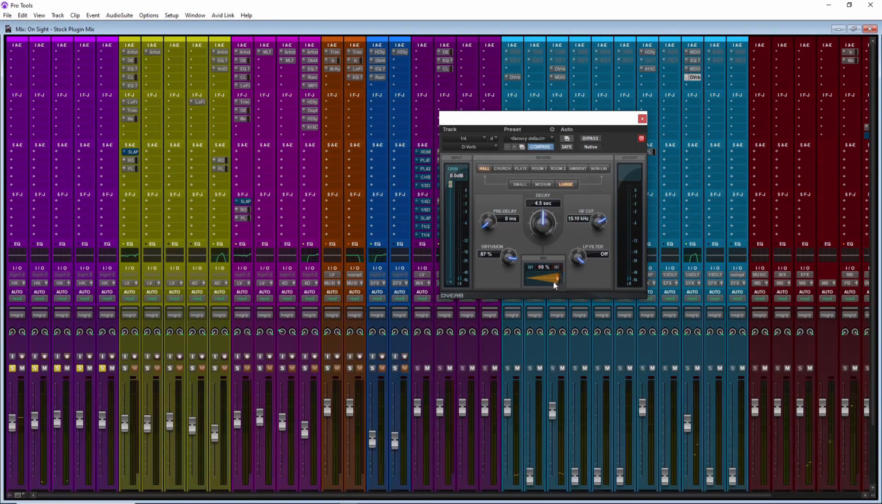Yeah, so it's kind of giving it that galaxy tape effect. Not as close because we're using stock plugins, but we can emulate the same thing doing that.